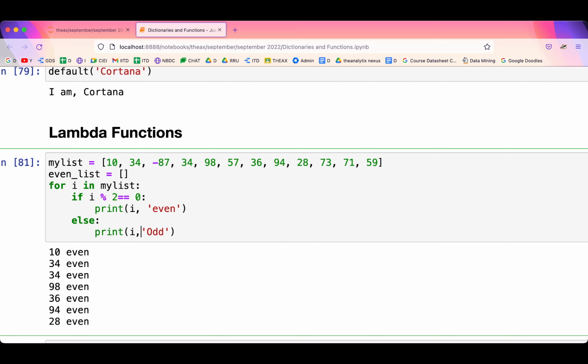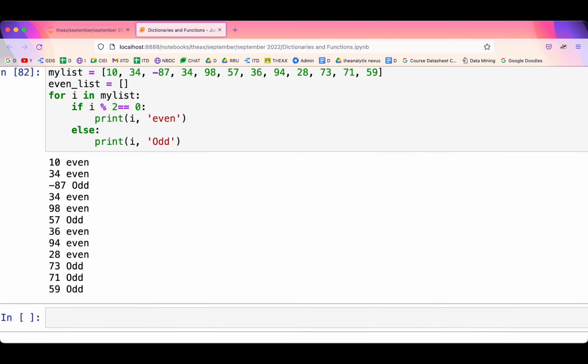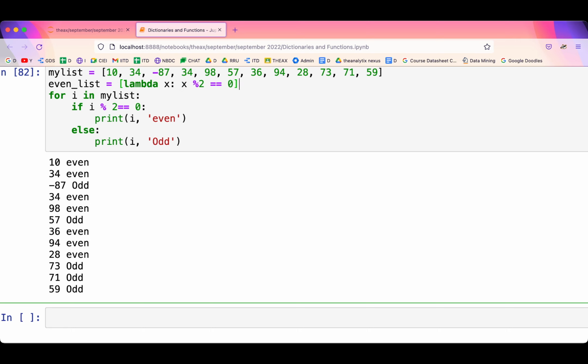So this is one approach, but what I want is a list. So what I'm going to do is write lambda of x, where I'll check x divided by 2 leaving 0. I just want to see these kind of things. So this is my lambda x, and my x divided by 2 should leave 0. Okay, so this is my function.